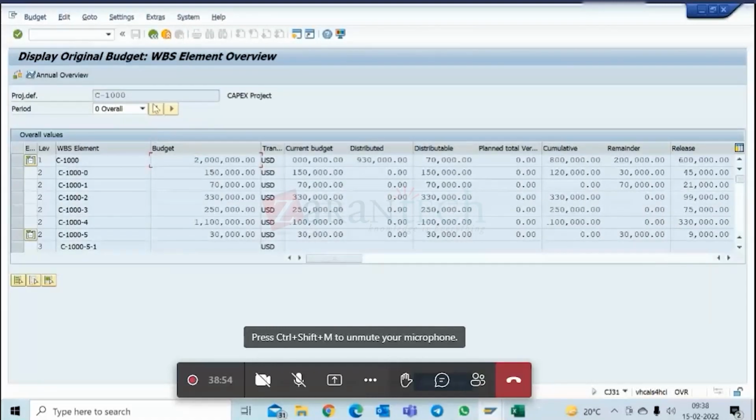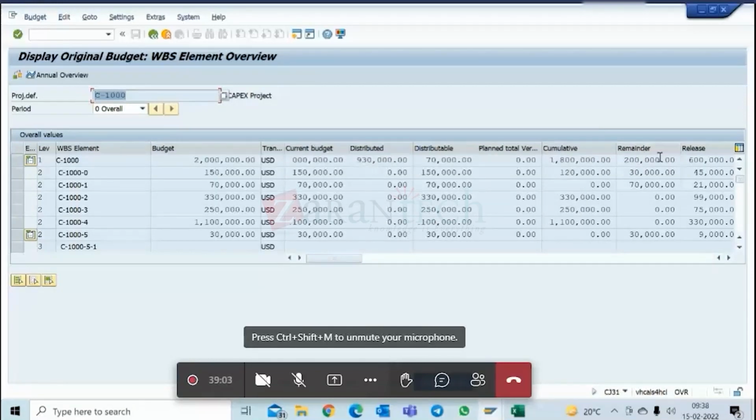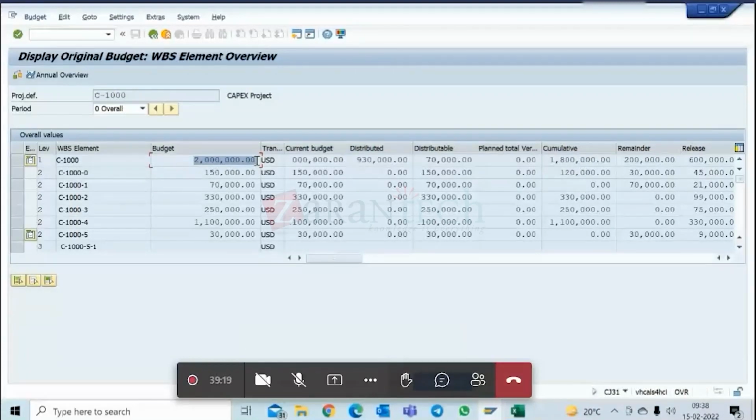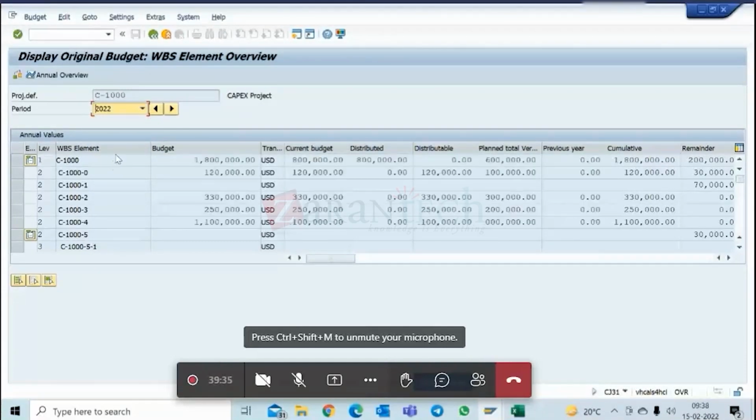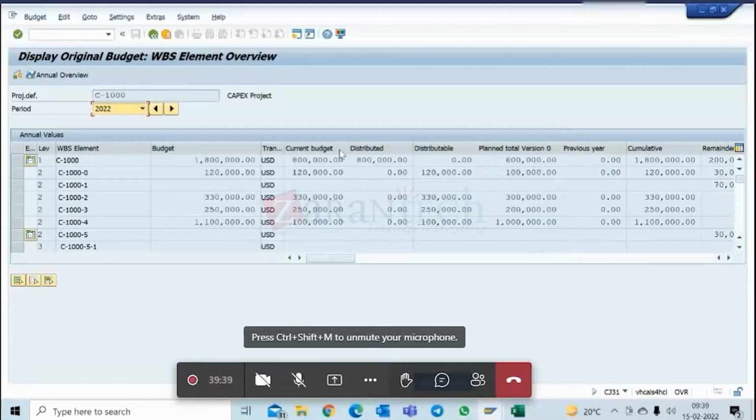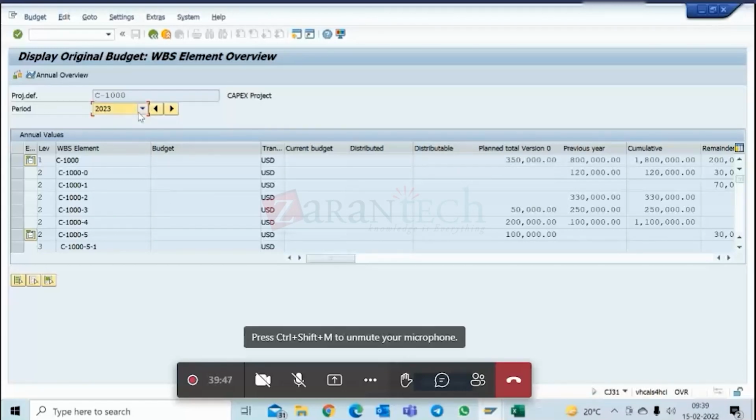Okay, so I was using this project C-1000. My screen is clear now. So let us see now. See, this overall I had put 20 lakhs. Cumulative is the sum of the annual years. Means if I put some values here, 21 or 22, this 22 I've put 18 lakhs, 23. So add up all those years: 21 plus 22 plus 23, wherever I've put the figures, adding up those years will come in this cumulative column.